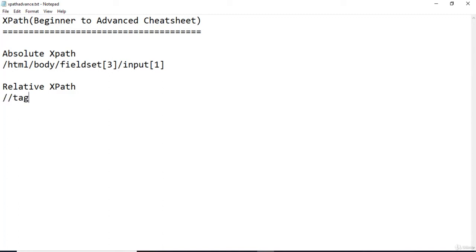That is the tag, square brackets, at attribute equal, in single inverted commas, the value, and we're going to close it. Now if you follow this, the tag here is input. Next the attribute will be value is equal to BMW, and the XPath is complete. So here we have created the most basic relative XPath.